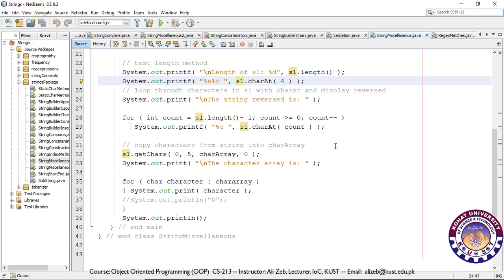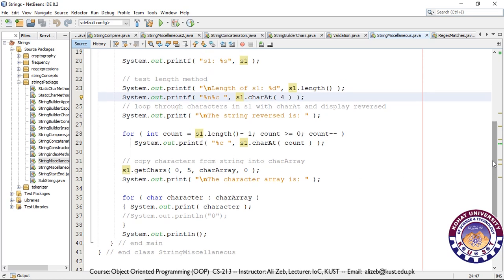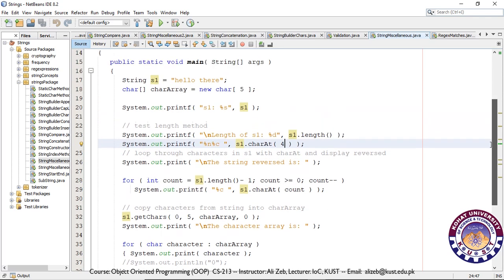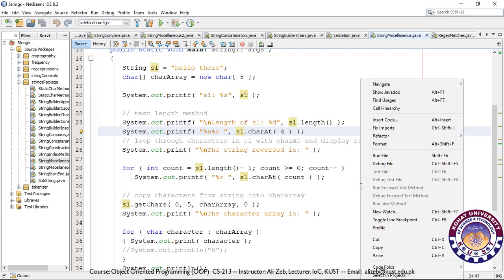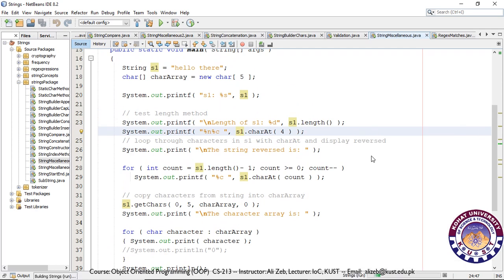To look at the output, first we want to get our string, then we want to get the length of our string, the character at position 5 in the string, the string in the reverse direction, and then copy the first 5 characters of the string into an array of characters and then print that array. So let's look at the output of this code.